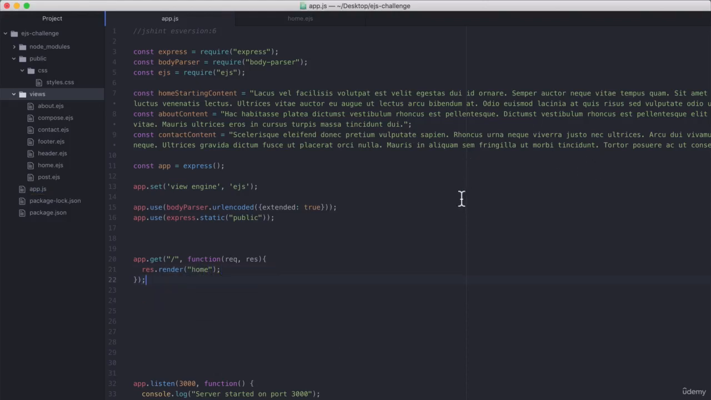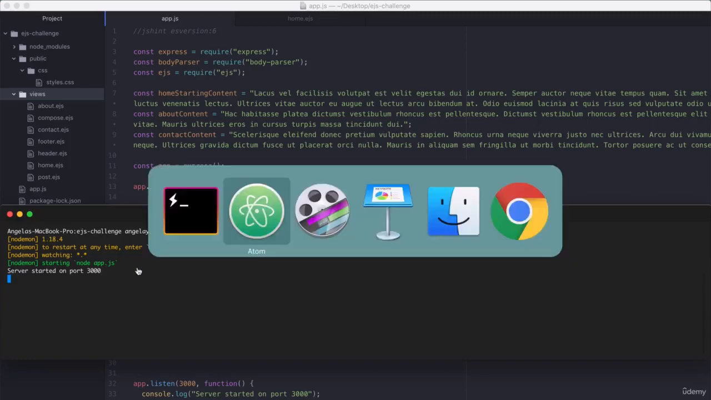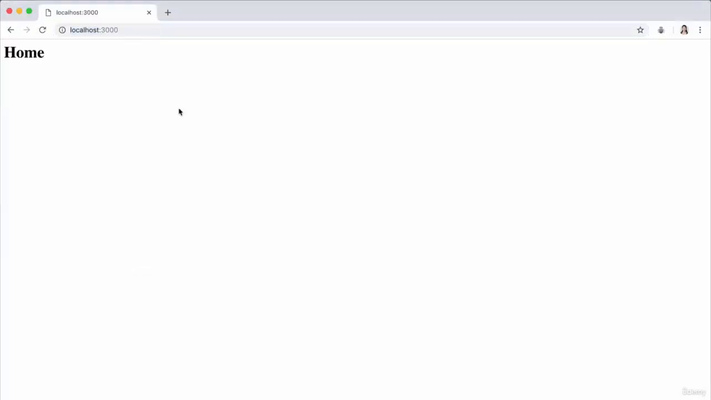So now if we hit save and we make sure that we're inside our ejs-challenge folder, then we're going to use nodemon to start our app.js and run our server. So server started on port 3000. I'm going to head over to localhost 3000, and this is how we achieve the goal for challenge 1.